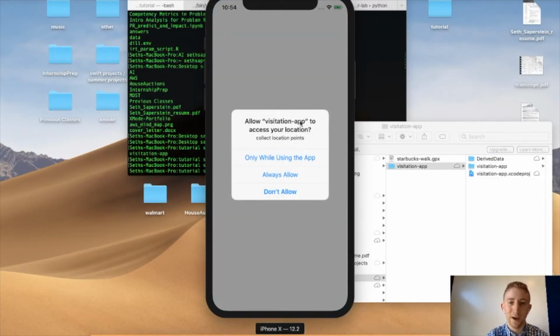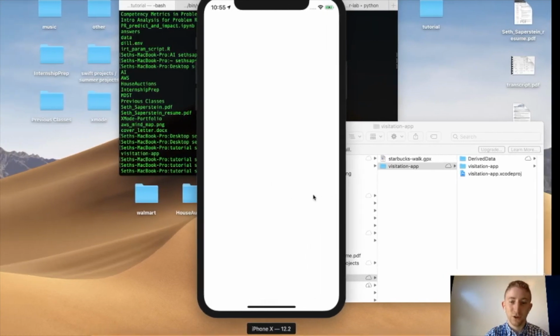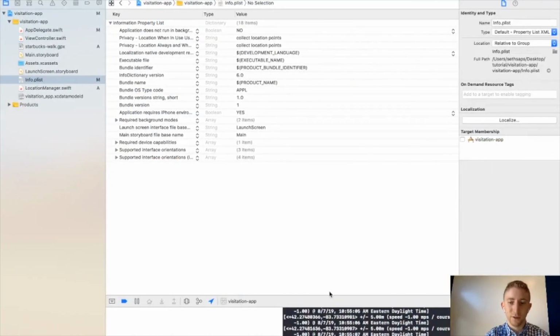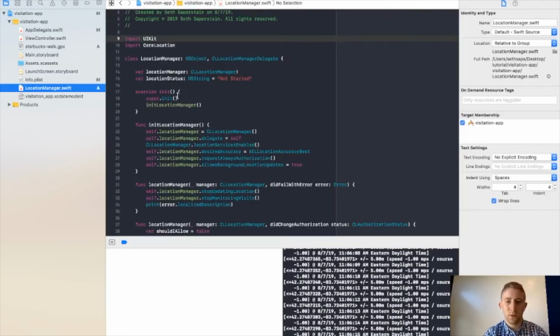Okay, so here you have the screen saying, here you have your info plist value, collect location points, and I'm going to hit always allow. And so it should start updating your location. And there it is. If you go ahead and see your output here in the console, you'll see that it's walking around that path that I had set. All right, and there you have it. That will be the end of this video.